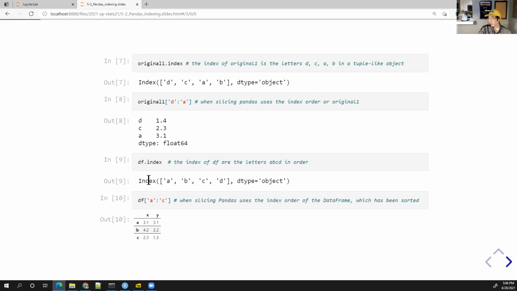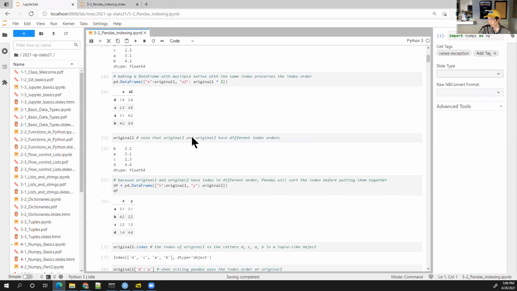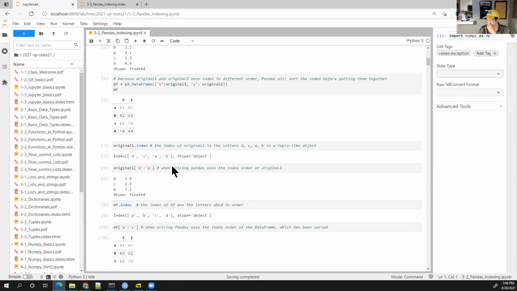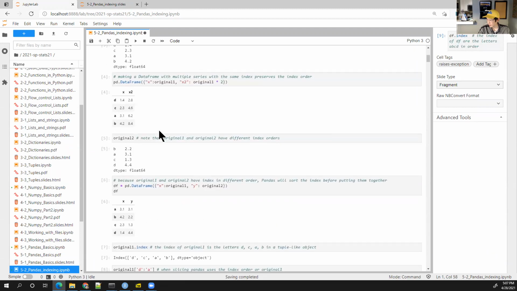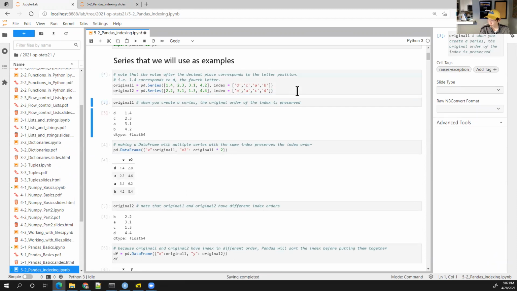Whereas when I've created the data frame, by default, this data frame is in alphabetical order, and so its index goes A, B, C, D. And therefore, when I slice, if I want to get the first 3 rows, I would have to slice from A to C, okay? If I tried to slice from D through A, I would get back nothing, okay? And let me just show you that. If I were to change the data frame here.